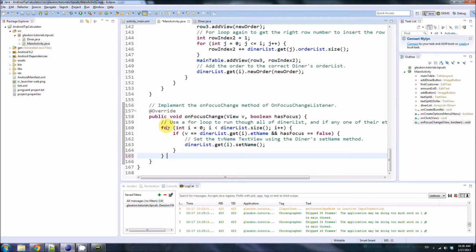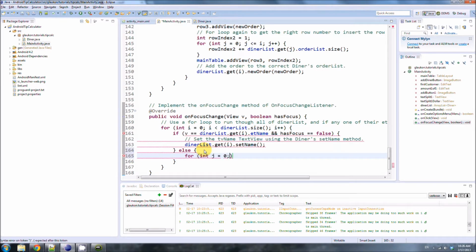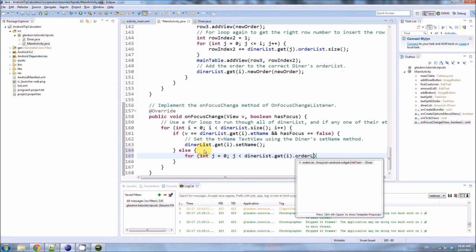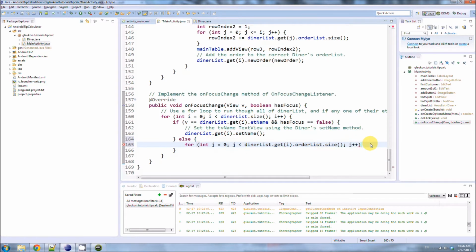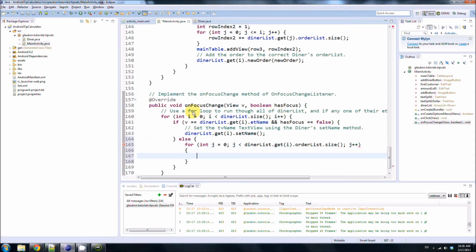So right now we already have a for loop that runs through all the diners in the diner list, and if it was a name edit text that lost focus, we do this thing that we wrote earlier. Now let's do this. I'm going to make another for loop using J instead of I. Bear with me for a sec while I write out the code.